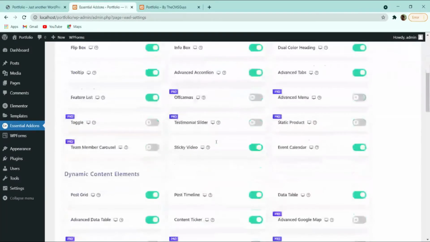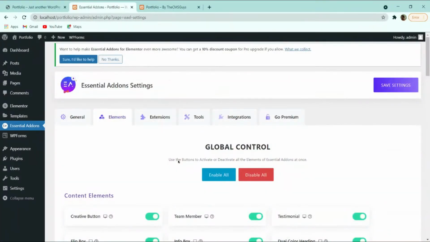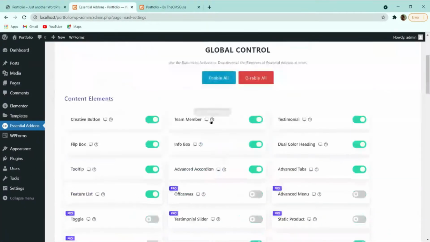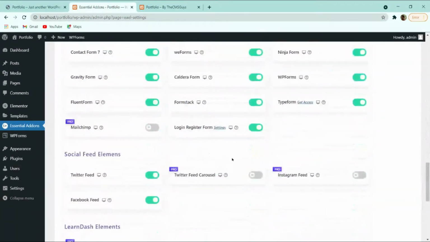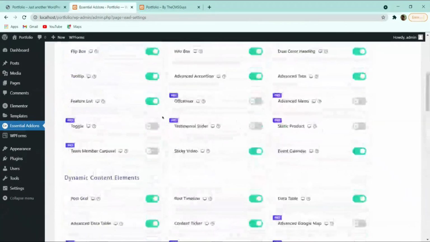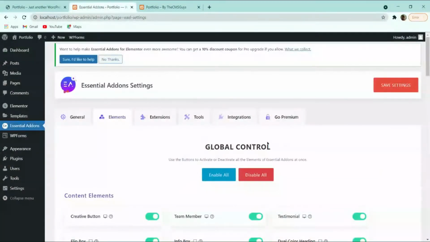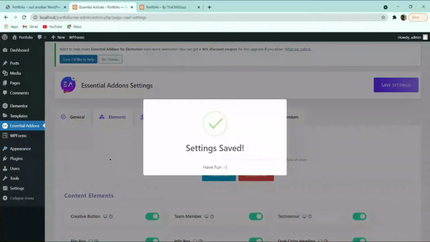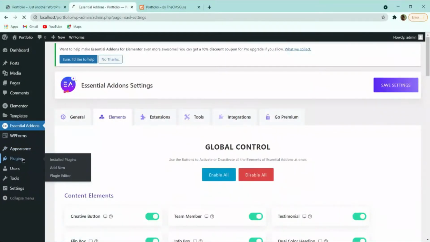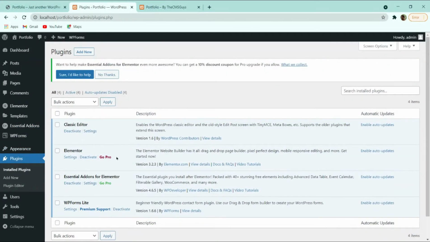You can also go to the elements section of Essential Add-ons and click on the enable all option, so that all the widgets contained in this add-on will be enabled, and then you can click on save settings. After that, let's go to the plugin section and check whether all the plugins were activated or not. Here you can see that all the plugins were activated.